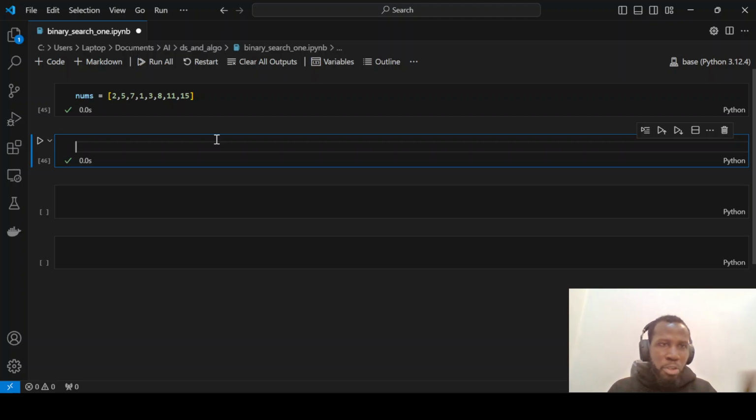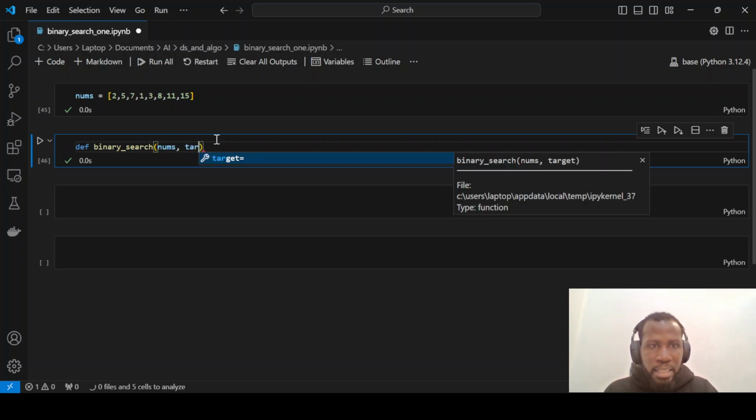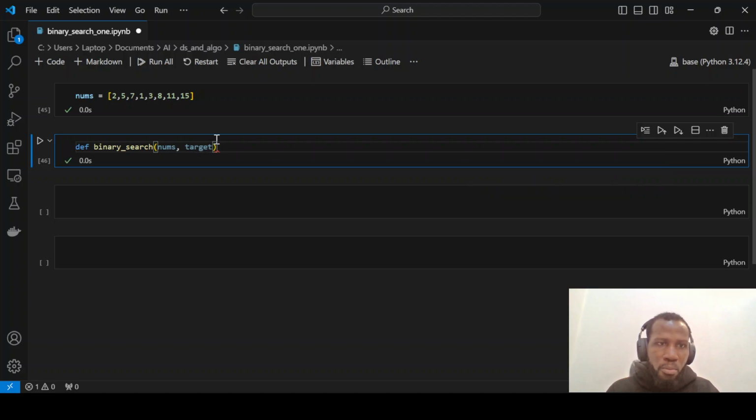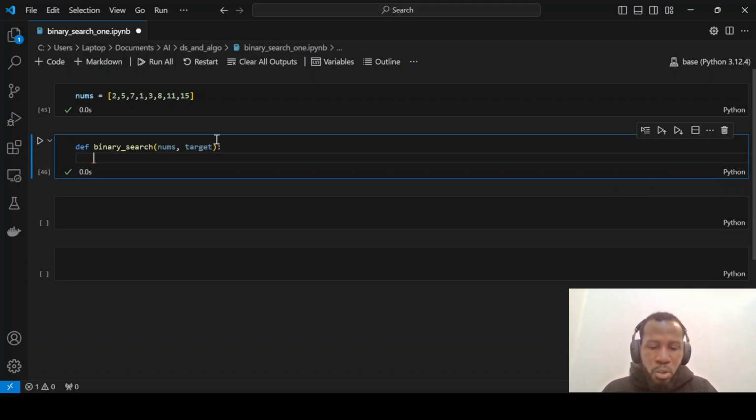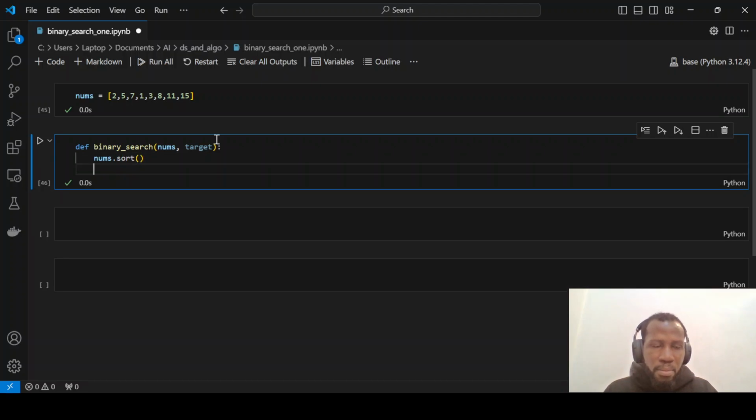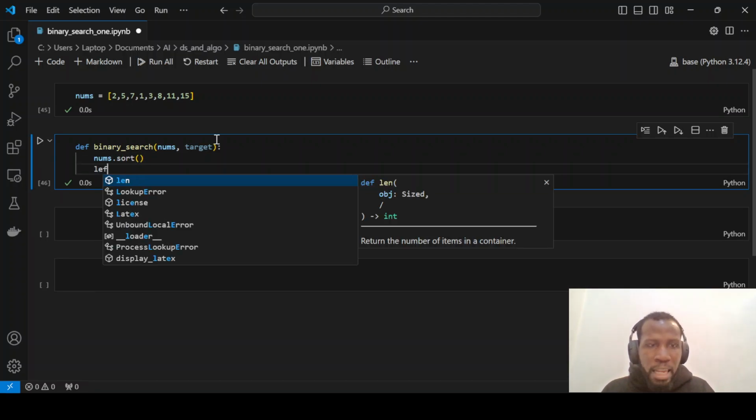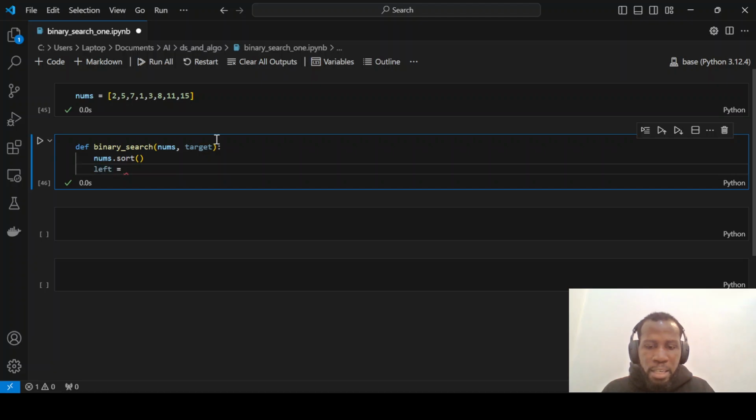So let me just write the algorithm. It's going to be binary search, and then you have the numbers, and the target number that we're looking for. Like I said, it's on the supposition that the numbers have to be sorted, and then we have the left index. You are going to use two pointers in the array.